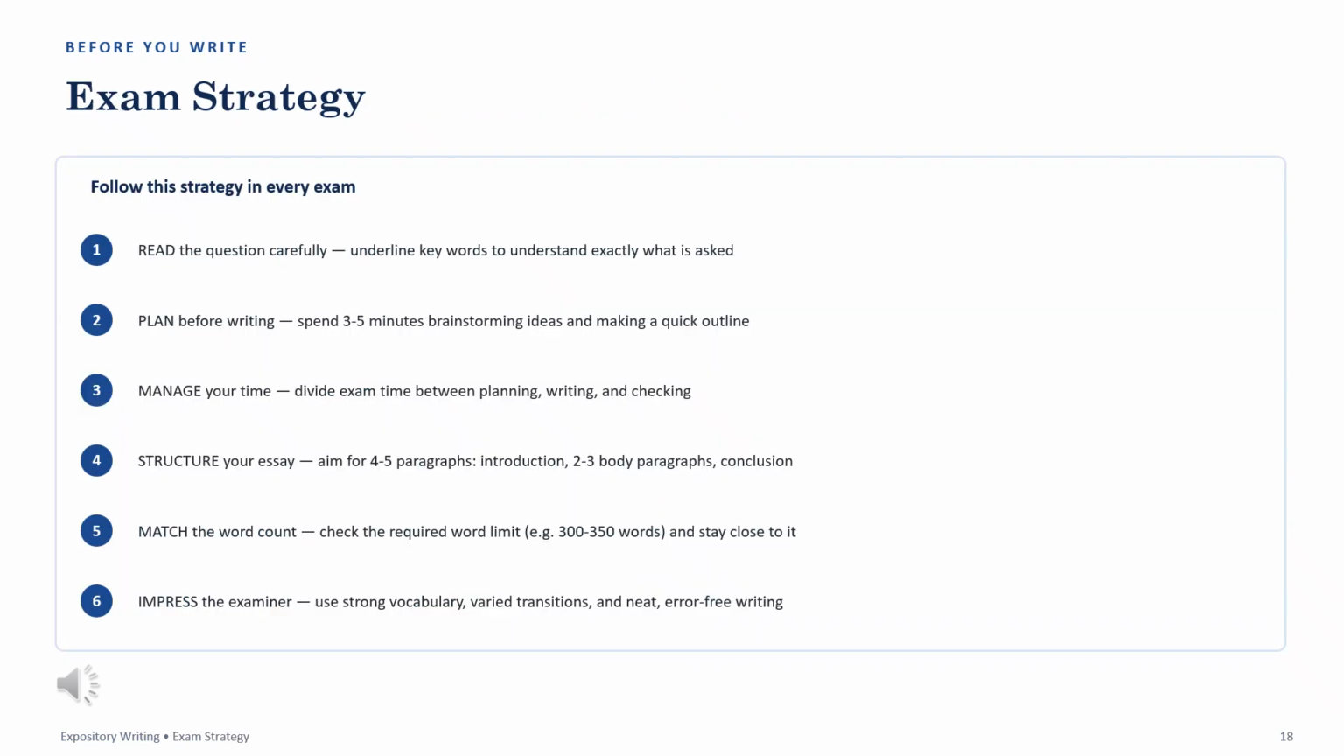When you are sitting in an exam, you need a strategy. Follow these 6 steps every single time. Step 1. Read the question carefully. Underline key words so you know exactly what is being asked. Step 2. Plan before writing. Spend 3 to 5 minutes brainstorming ideas and making a quick outline. Step 3. Manage your time. Divide your exam time between planning, writing, and checking.